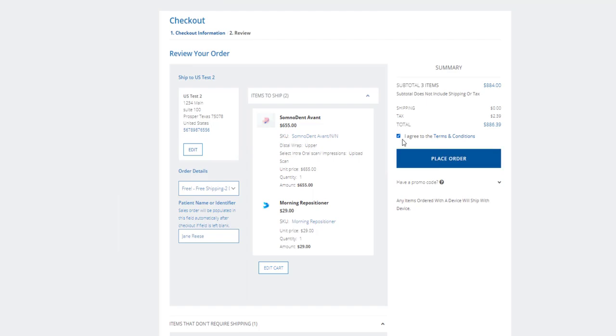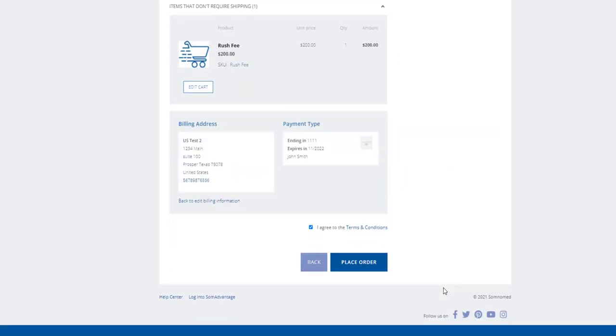Click Agree to Terms and Conditions. You can read the terms on the link. If you have a promo code, click here and fill that in. Scroll down and press Place Order.